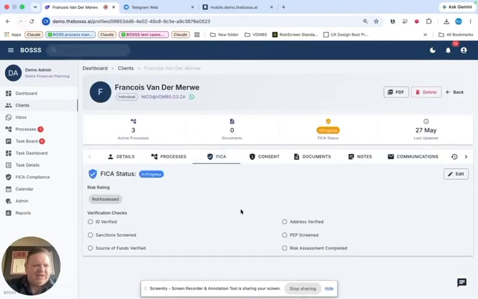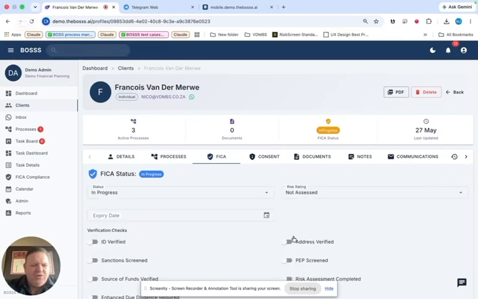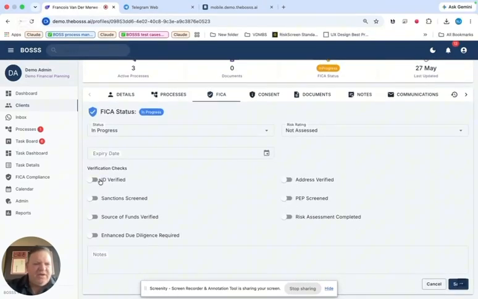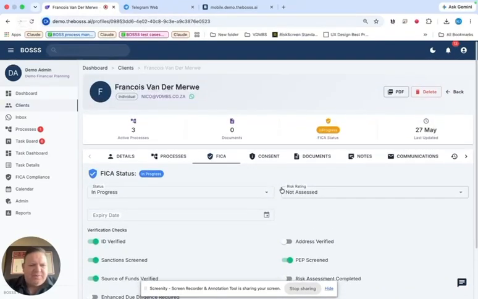Some clients might not use this, but if you want to run your FICA compliance from here, you can do everything around FICA: source of funds, if it's a PEP, all of that you can run from the system as well. And then you can also get a FICA report on all your clients.